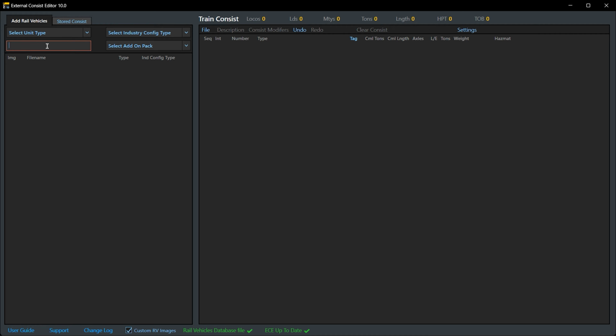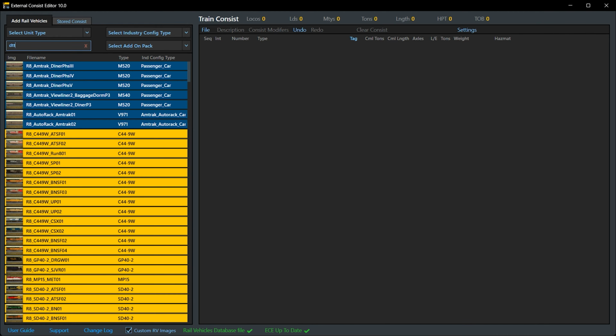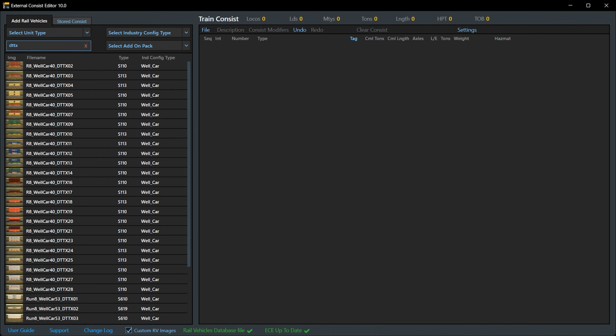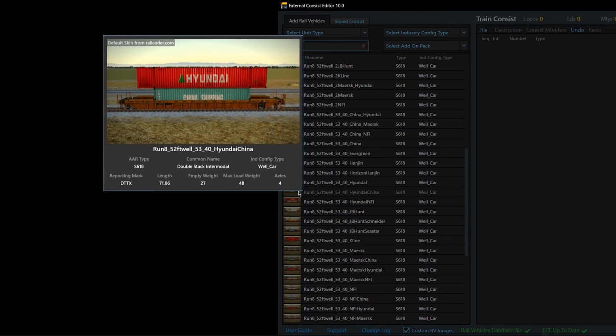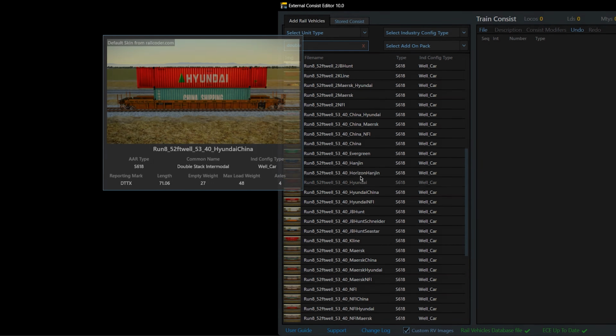In the example, he says if you type DTTX, then you get all of the DTTX well cars here. And if I type in double, then these are all double stack intermodal cars. If I hover over this, you can see it's a double stack.